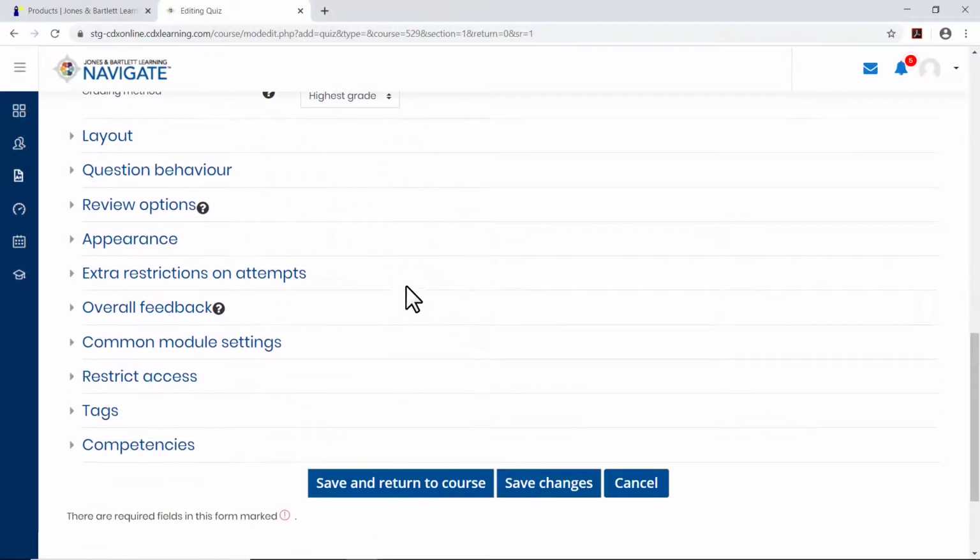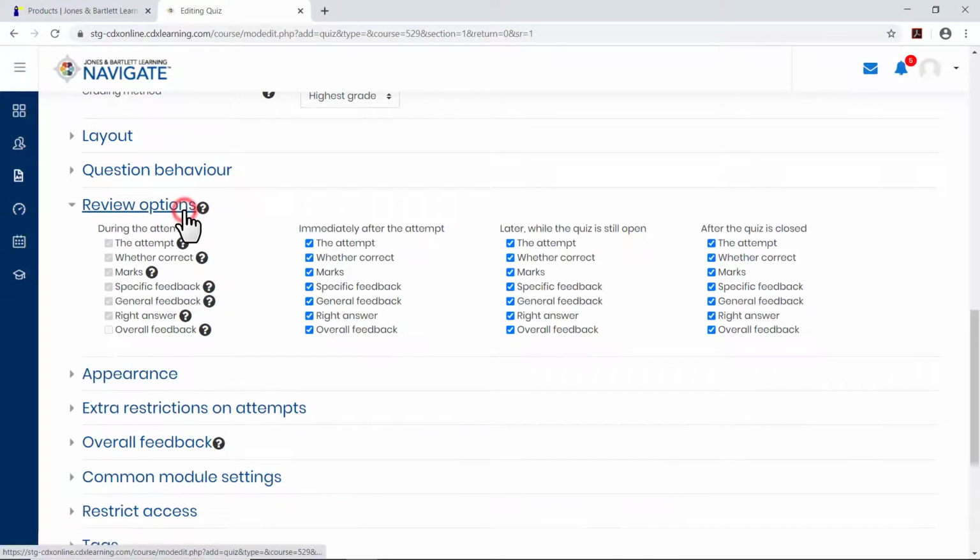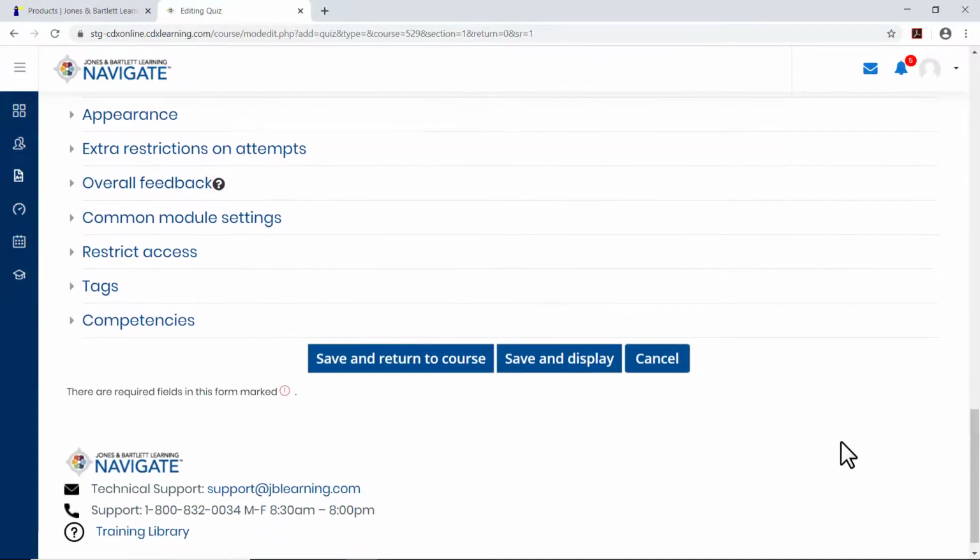To manage how and when students may review their results, expand the Review Options section and toggle the options as needed. Please note, clicking the question mark bubbles for more information in this section is recommended, as there are many options to choose from. For more information about these options, please revisit the training library for a separate video on this specific topic. Once you've specified the desired settings for this quiz, click Save and Display.